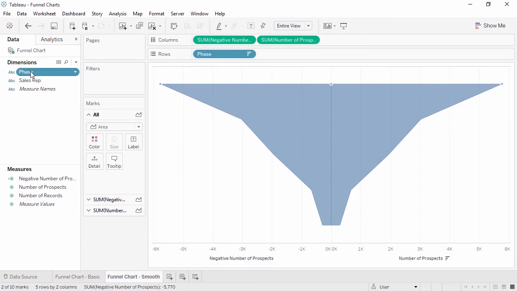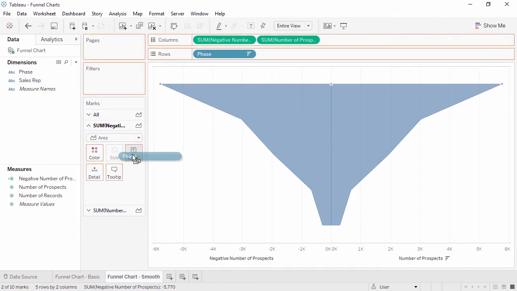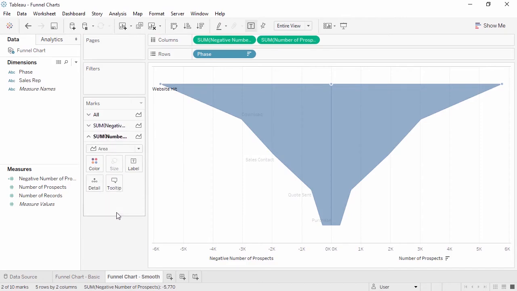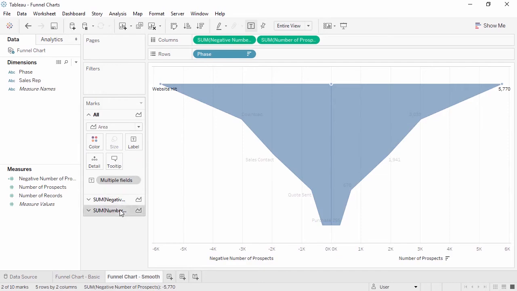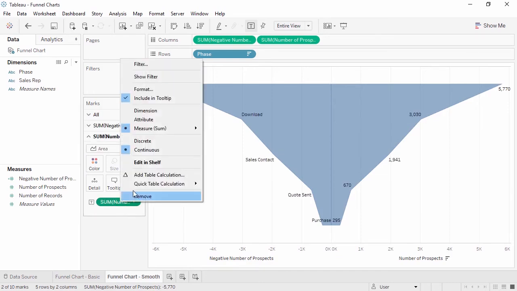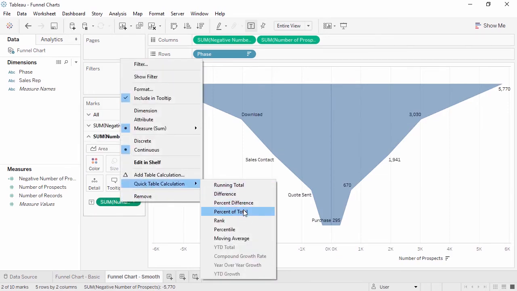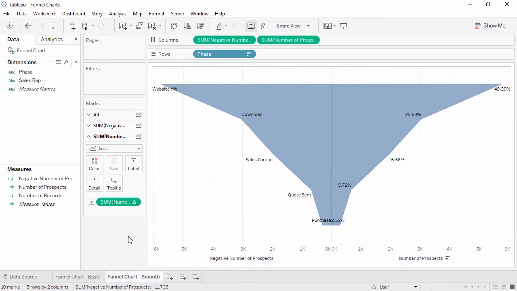Then bring Phase to Label, but we'll do it just for one side. And for the other side, we'll bring Number of Prospects to Label as well, and again make it a % of total. There's our funnel chart.